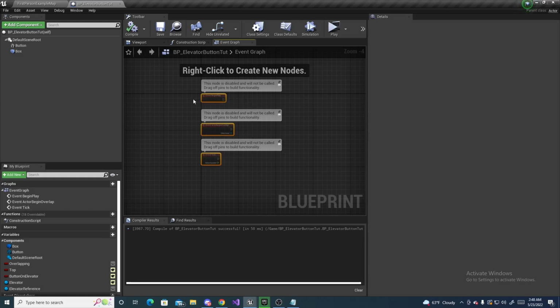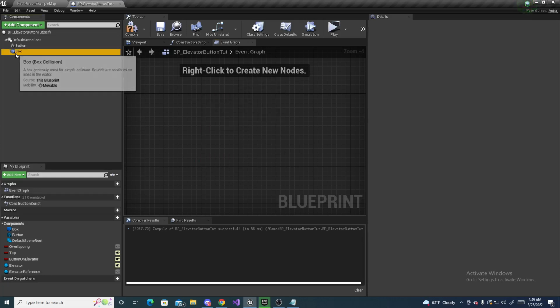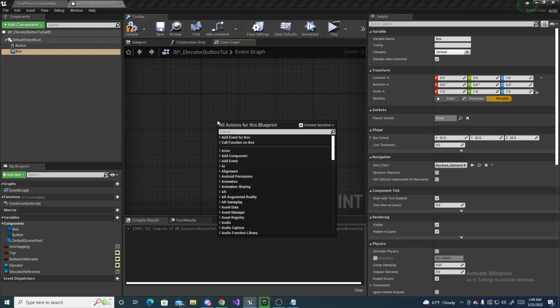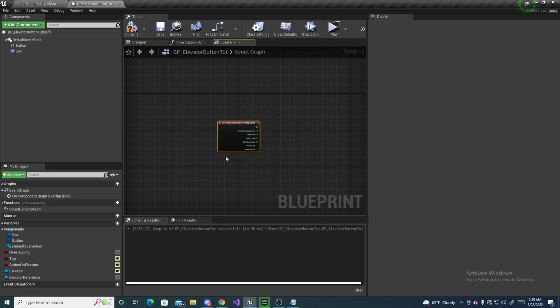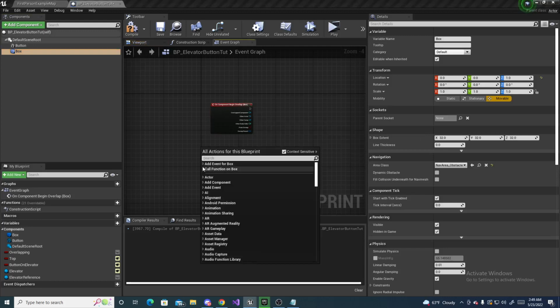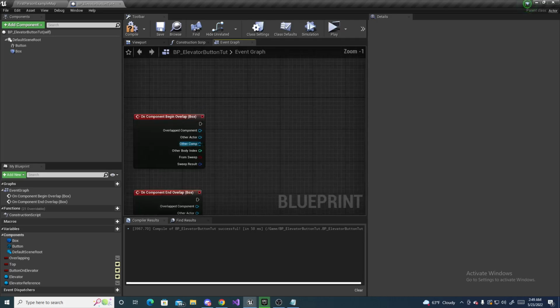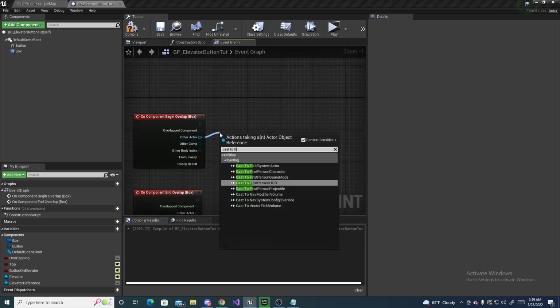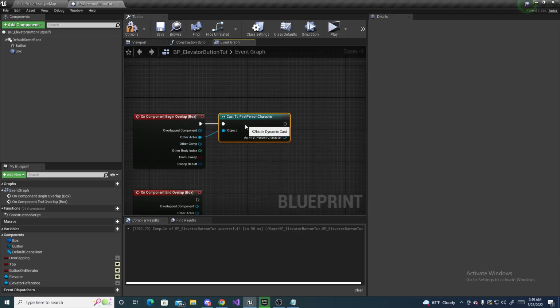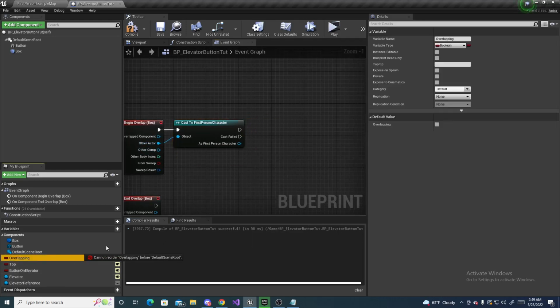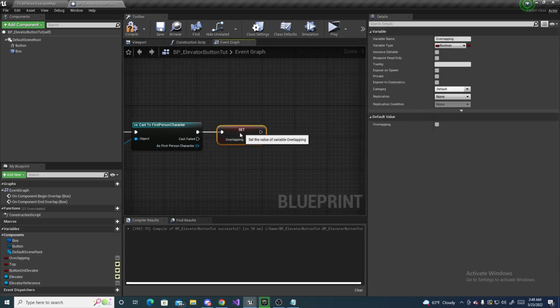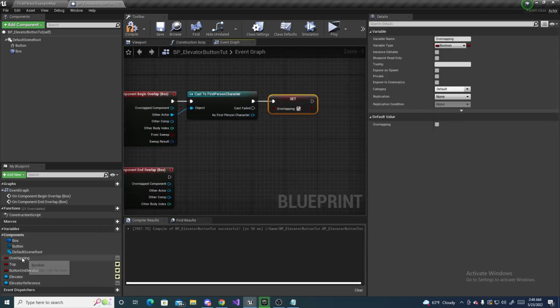So starting off, we can remove these 3 nodes right here, highlight your box, and get your 2 overlap events for the box, for the collision. And now what we want to do is cast off of both of these to the first person character, or whatever character you're in. Then we want to set overlapping right after this to true up here, and on this one down here set it to false, just like that.